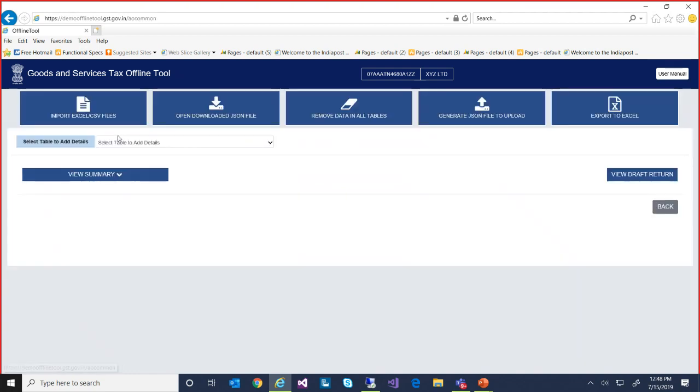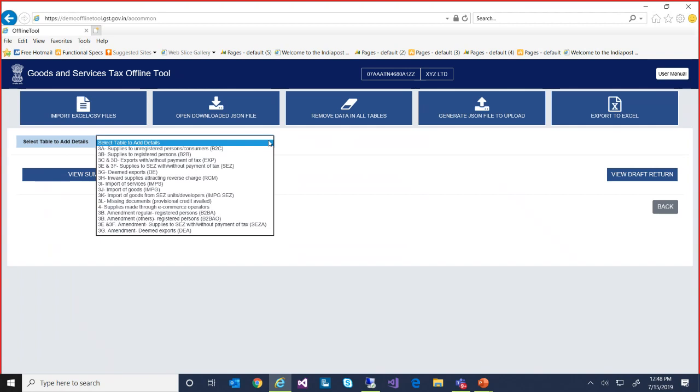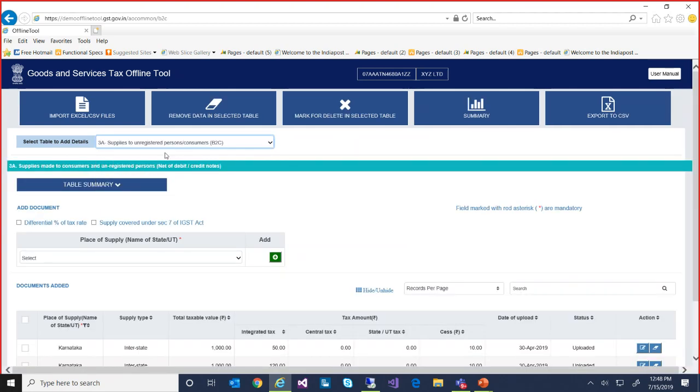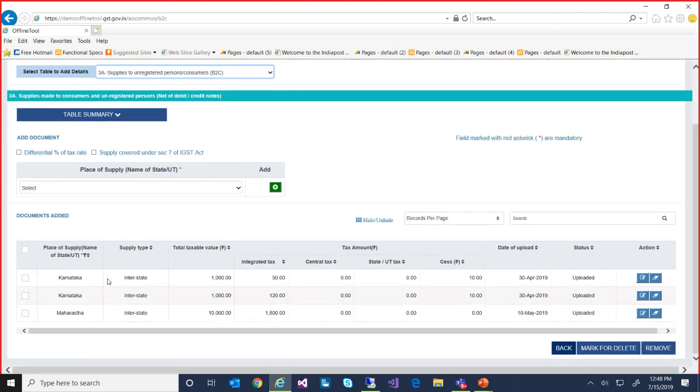I click on prepare offline, and here the government is providing various section-wise files. If you see the draft format of the return, there are 3A, 3B, 3C, and all different tables. For different tables like B2C transactions, B2B transactions, export transactions, SEZ transactions, and deemed export transactions, all transactions have separate tables. So these tables you can upload here, and then these details will come here.